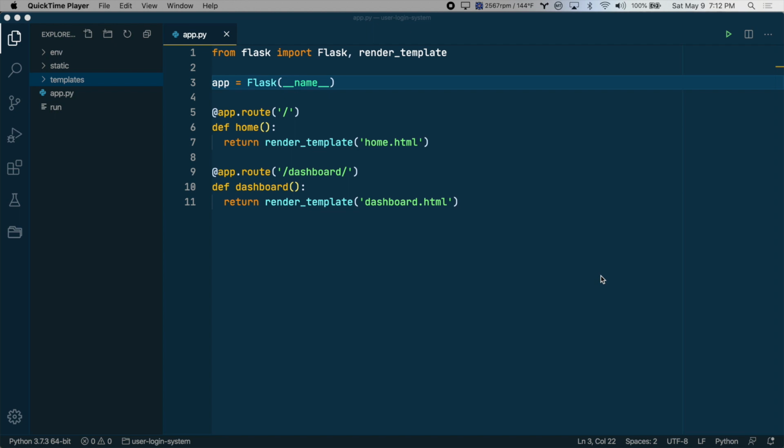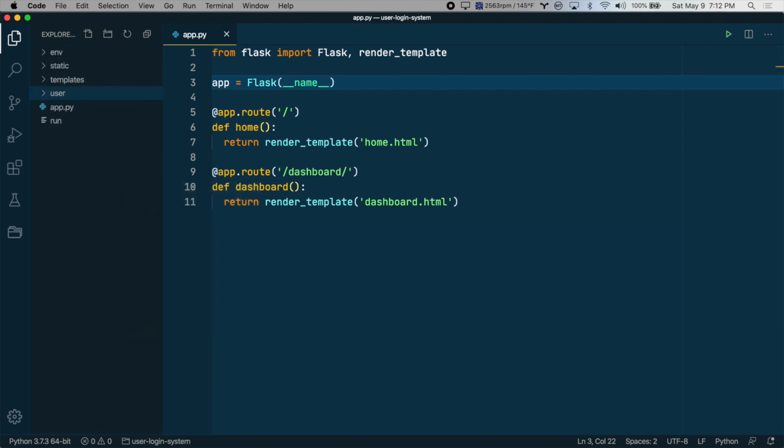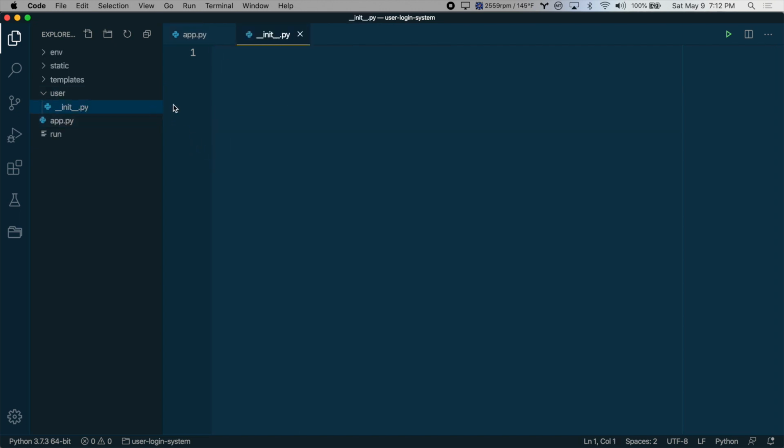So let's get started. The first thing we want to do is create a new folder in the project, and we'll call this user. The first file in here will be __init__.py. This will let us treat the user folder as a Python module that we can import into other Python files. The init Python file doesn't actually have to have any content for this to work.